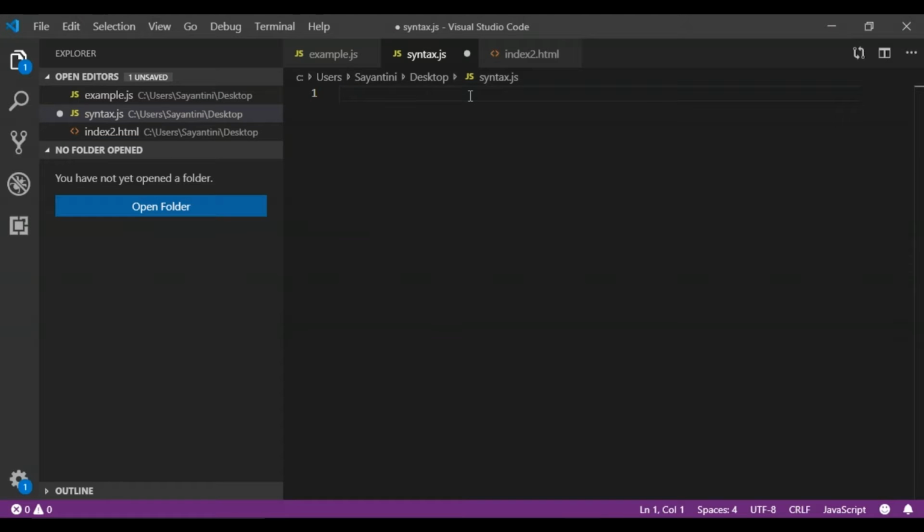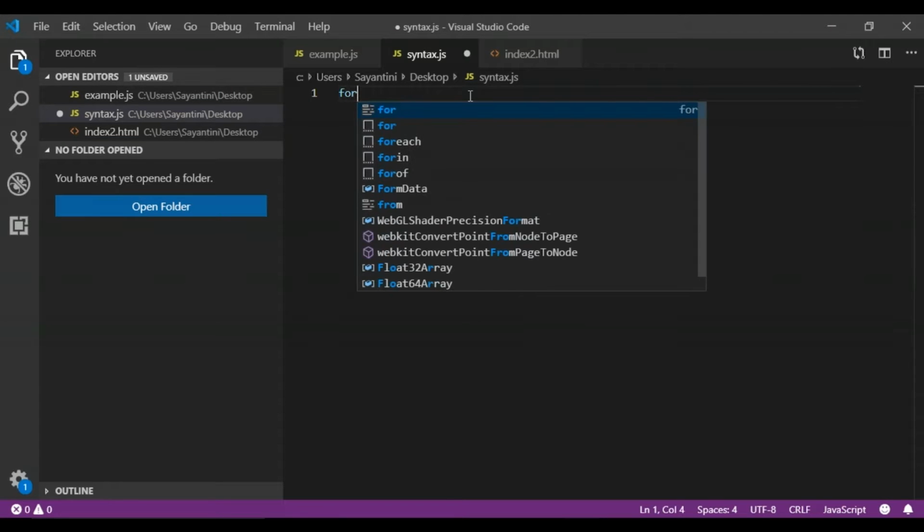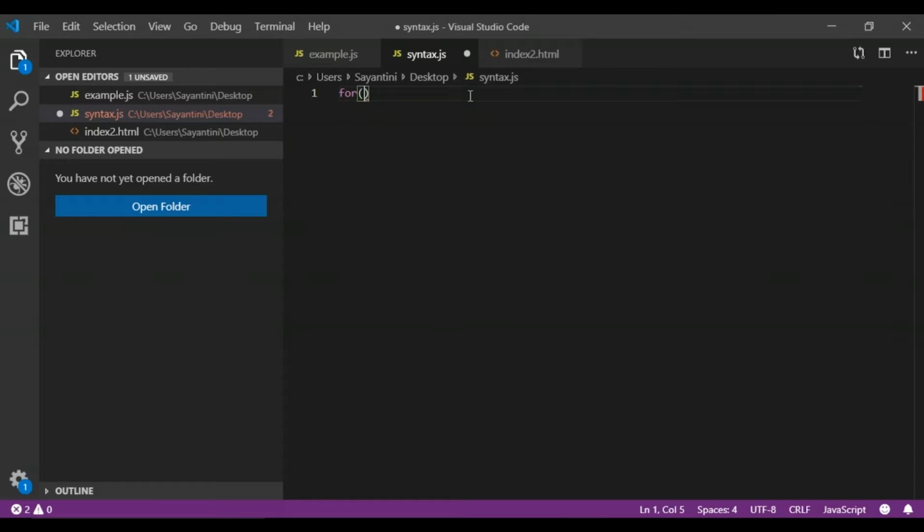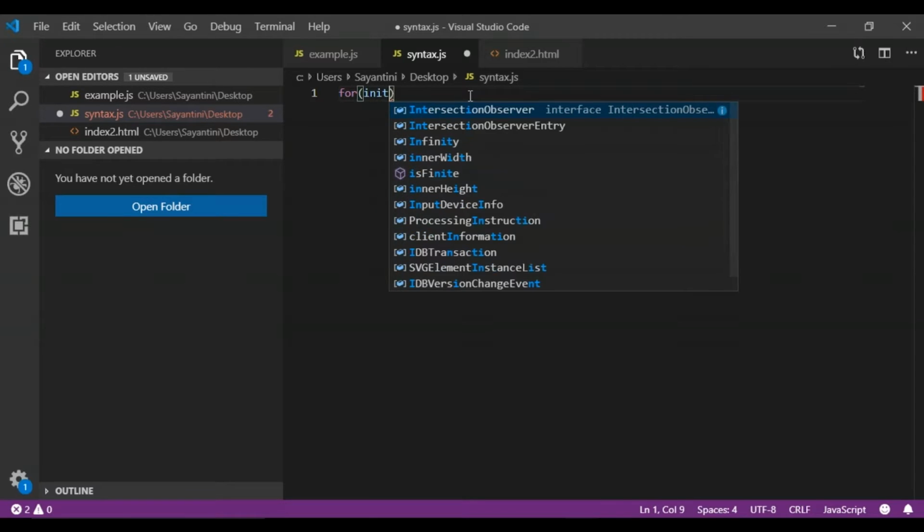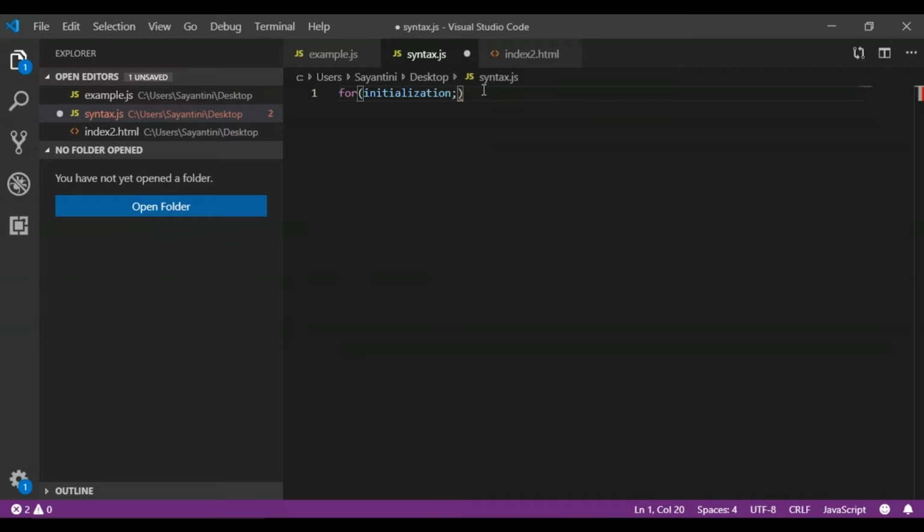Let's have a look at the syntax of our for loop. In order to define your for loop, you take the for keyword and inside it you pass different parameters. The first parameter is our initialization condition. Here we initialize the value of our variable. Then next up we have our testing condition.